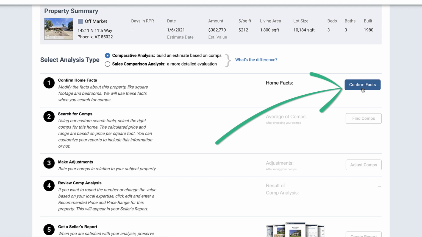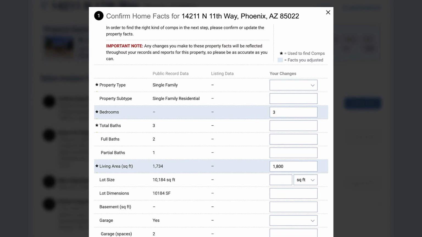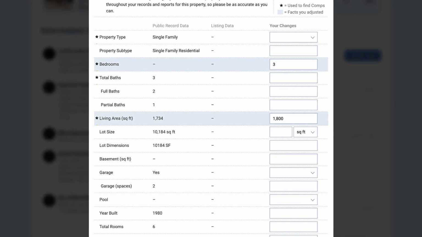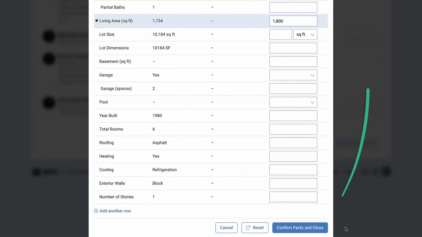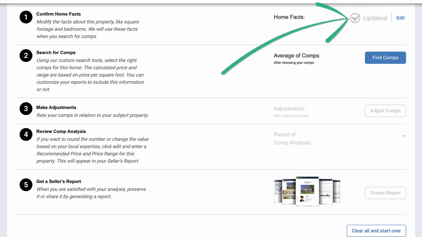To begin, press the blue Confirm Facts link on the CMA page. This is where you'll confirm the basic property characteristics for your subject property, such as living area and number of rooms. These characteristics will also be used in the search for comparable properties in the next step. The facts you change are highlighted in blue. Once you've made your changes, select Confirm Facts and close. A check mark and confirmation will appear where you've completed the first step.